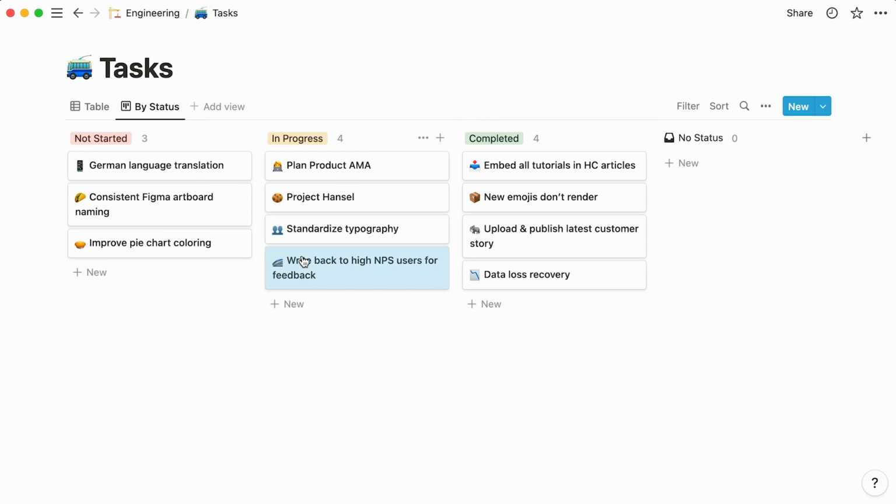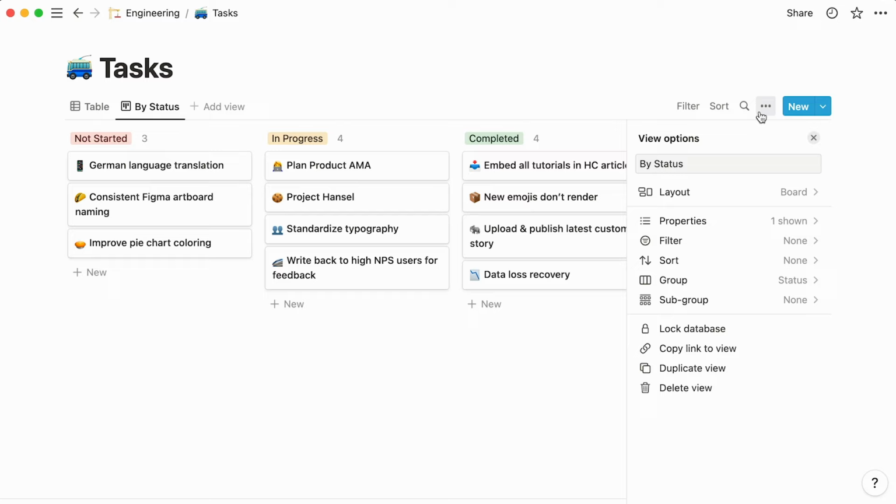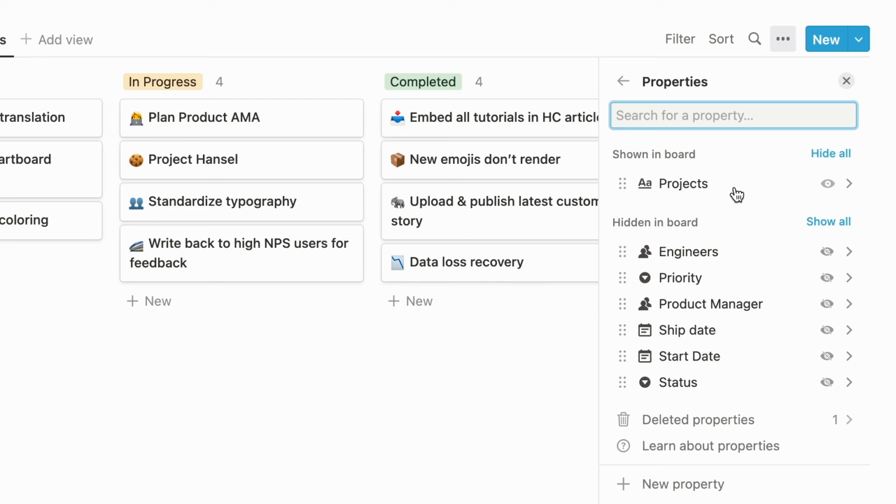Any changes you decide to make to your database or database view can be done from the main menu, symbolized by this three-dot icon at the top right. Let's delve into it, shall we? Clicking on Properties will bring you to a list of your database properties.